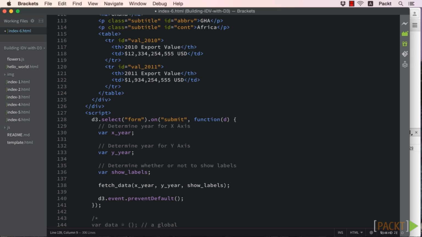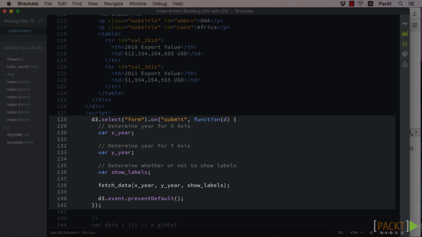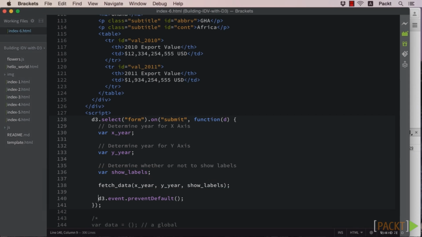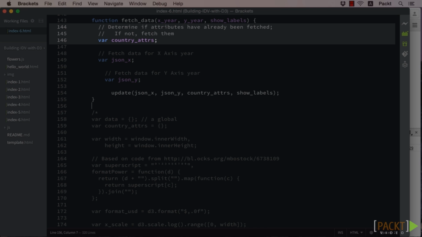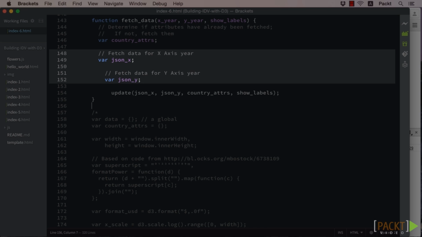Leaving our drawing code aside for the moment, we'll write some boilerplate code for how we'd like the logic to work. Starting in our form submission listener, let's use placeholder variables for the x-axis year, y-axis year, and show labels checkbox. Next, we'll pass these variables to a function that will fetch the data we need. In our fetch data function, we will need to potentially fetch the country attributes, if they have not already been loaded, and fetch JSON data from the API independently for each year.